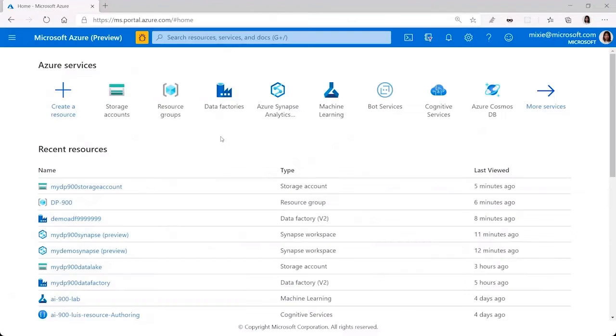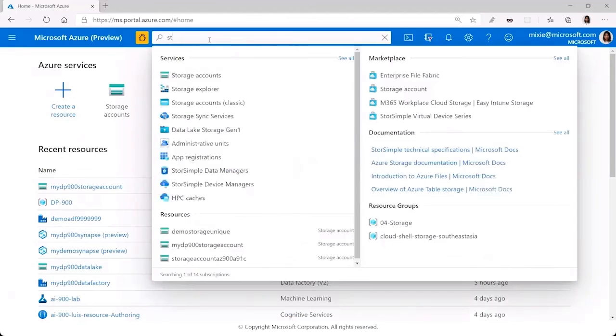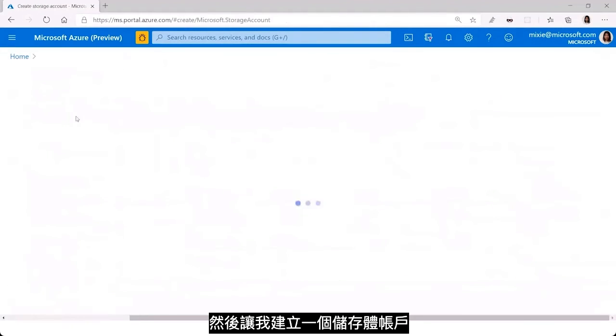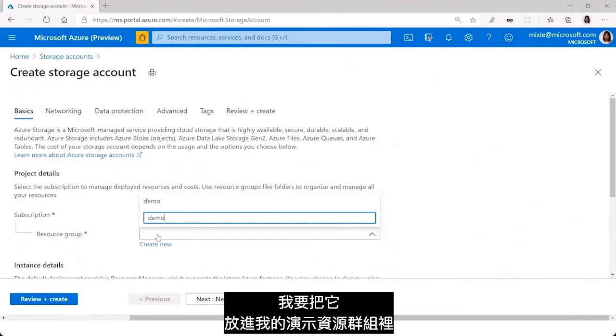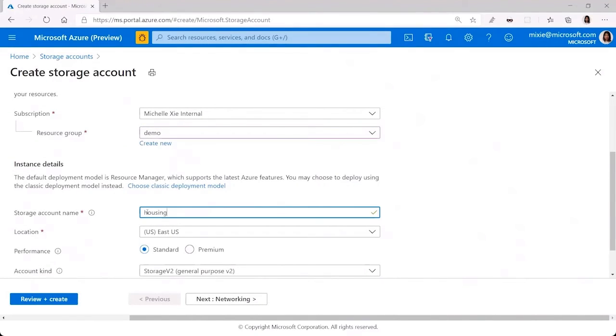Now that I'm back in my Azure portal, the first thing I want to create is a storage account. So I'm just going to look up storage account, and let me just create a storage account. I'm going to put it into my demo resource group. There you go. And I'm going to call this housing storage account.